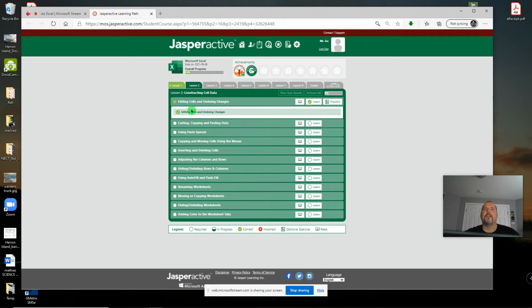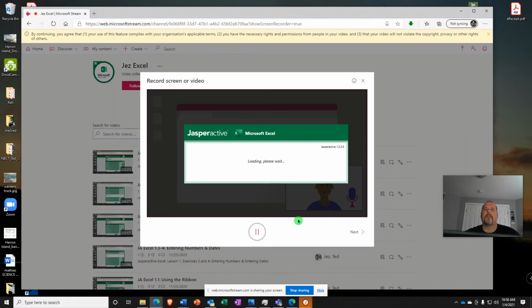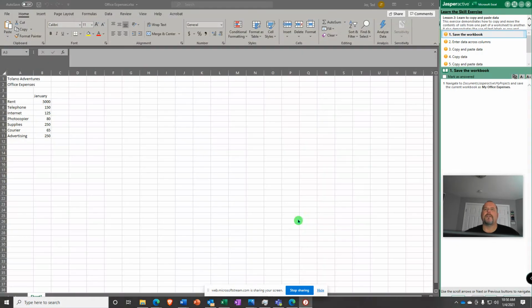Well, here we have it. Excel, lesson two, exercise two: cutting, copying, and pasting data. Let's cue it up and see what happens. I'm still going to try and combine some of these, but cutting, copying, and pasting, I feel, is too long to mix with the first exercise.